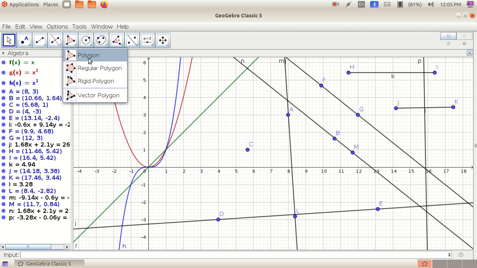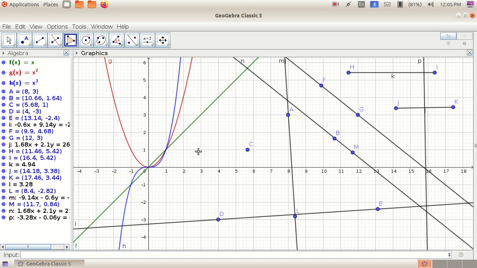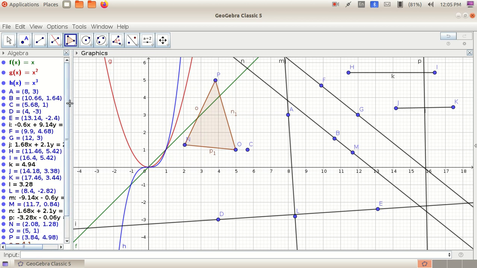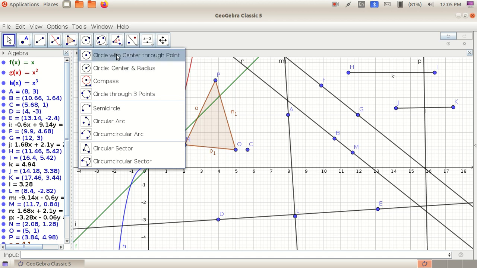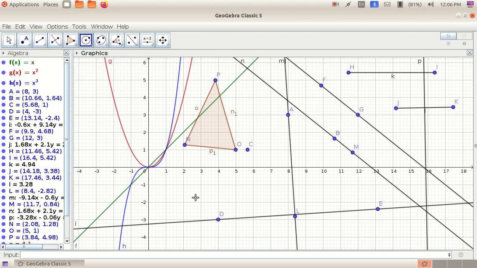Then angle bisector, no need of that now. Now this one, polygon. I will just show what a polygon is. If we want to draw a triangle, a closed figure, how will we draw? See, draw it like this. Again move. Circle. Circle with center through point. How to do? Click here, so the center is taken. Now we move, whatever we want, we can do. If we want to draw the circle through the point C, I put it through C. So this is the circle through the point C.